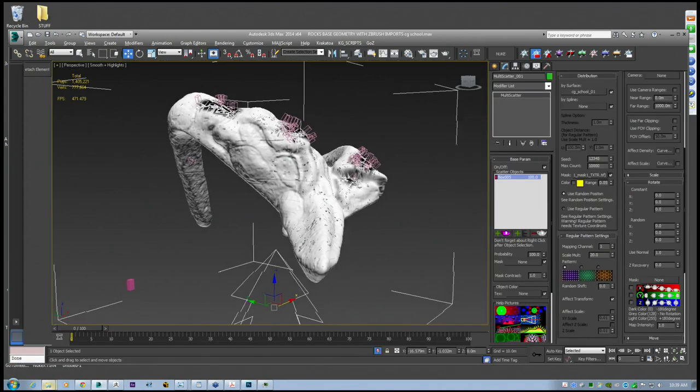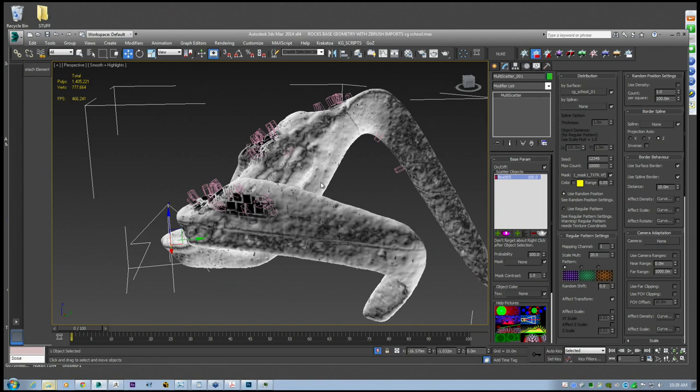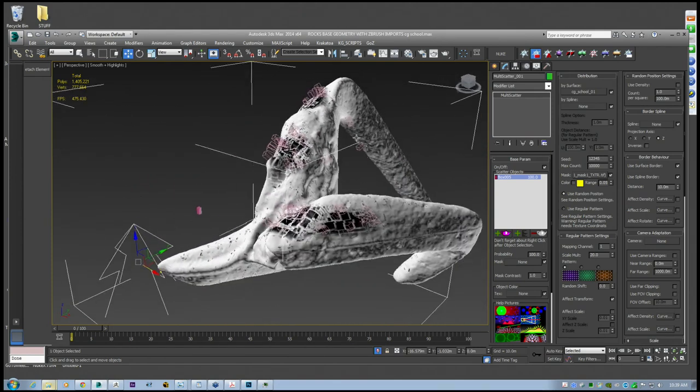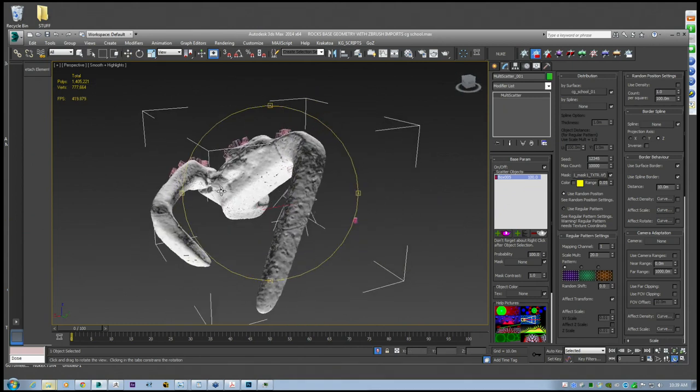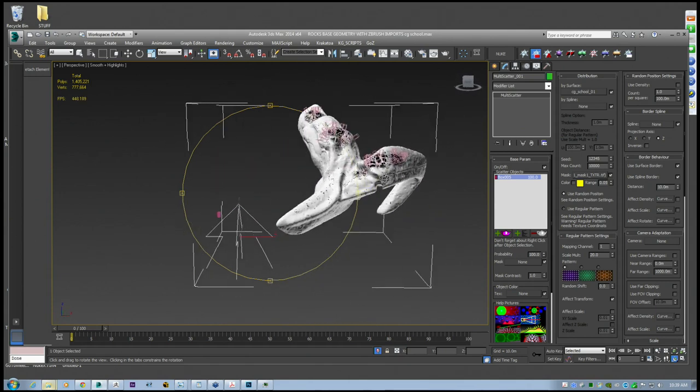So that's the basic workflow in the end. It's kind of good that there were some problems in there, because that's what you're going to get when you do these things, and to troubleshoot some of the issues that might happen and realize the extent, the limitations in what you can do from ZBrush to Max.